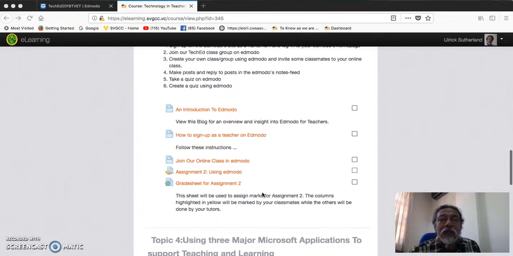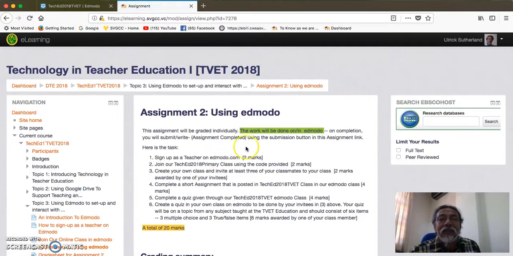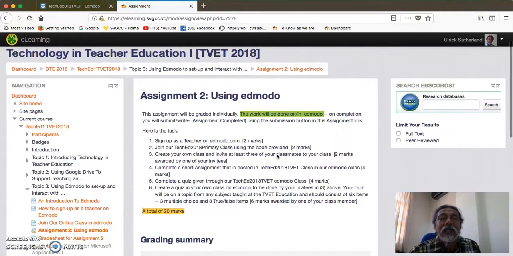So we are looking at assignment 2, which can be found on your e-learning site. You click on assignment and you will have the explanations here. First thing, take note that it's an individual assignment. So it's not group work. You will all be marked individually. Right, so there are 6 pointers here. There are 6 components that must be done. I will just go through them quickly.